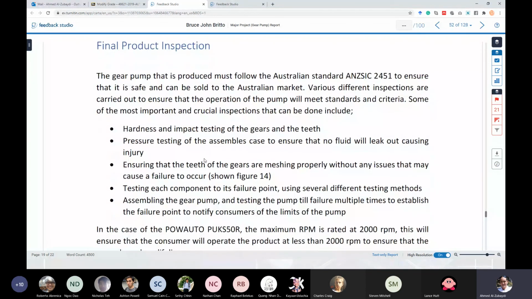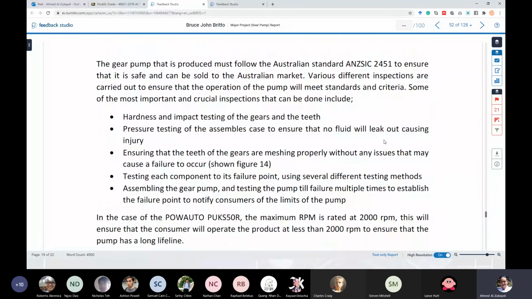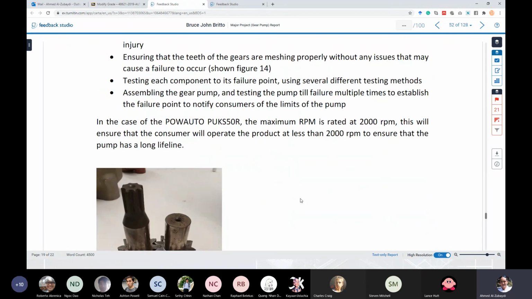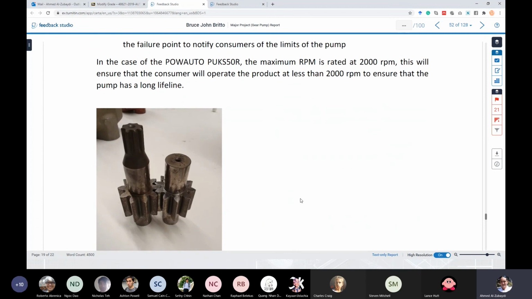The final product inspection, I will leave this one in front of you. The hardness test, the pressure testing on a sample part, and ensure that the teeth of the gear are going to be meshing properly without any issue that may cause failure to occur. Testing each component to its failure points using several different testing methods, assembling the gear pump and testing the pump till failure multiple times to establish the failure points, to notify the customer of the limits of the pumps. Okay.